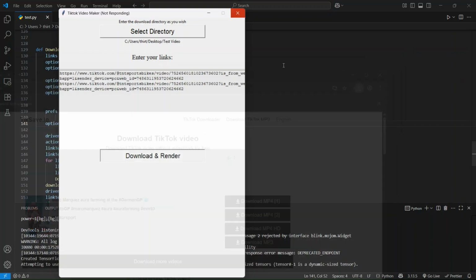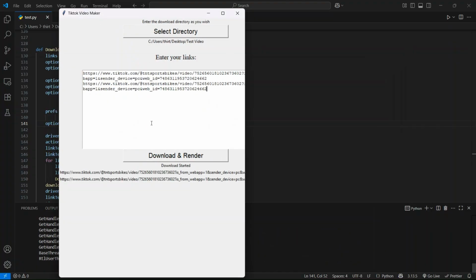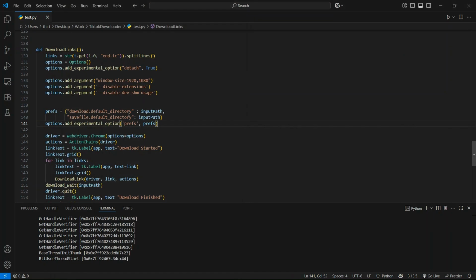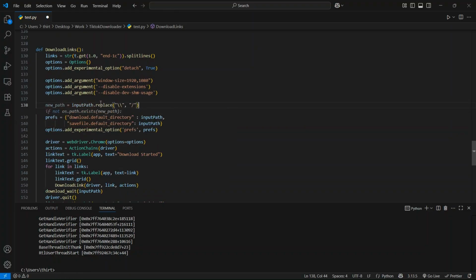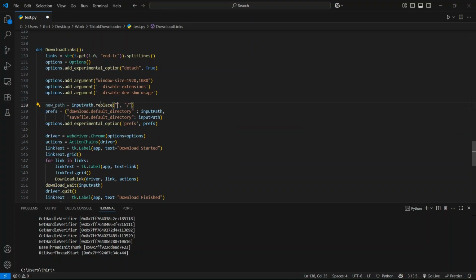So what we are gonna do is we need to set the path as Selenium requires. So new path equals input path dot replace this to this. It doesn't read the first one, so as you can see, it doesn't read. So we need to use the double slash, backslash.